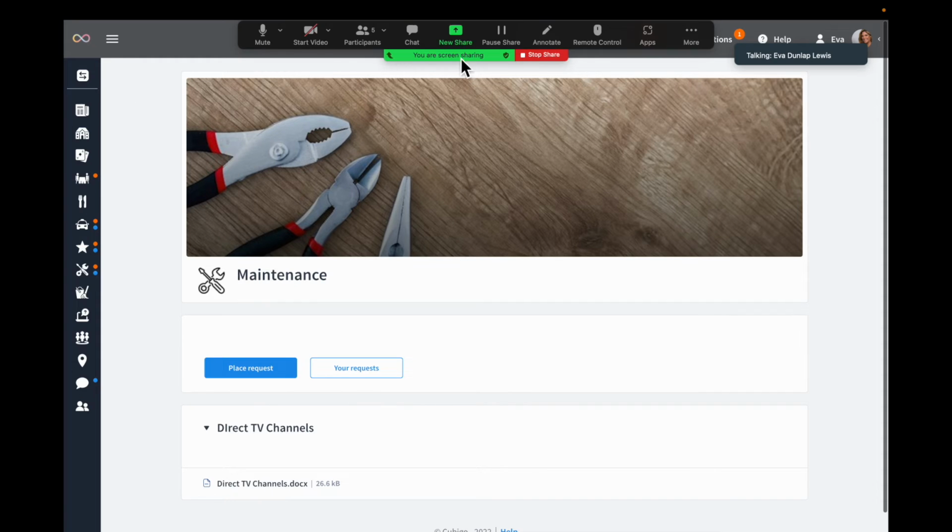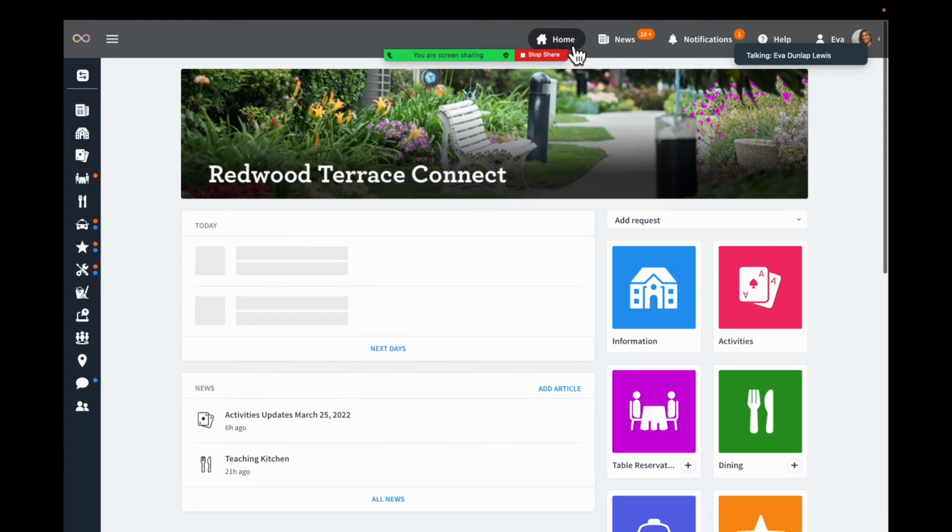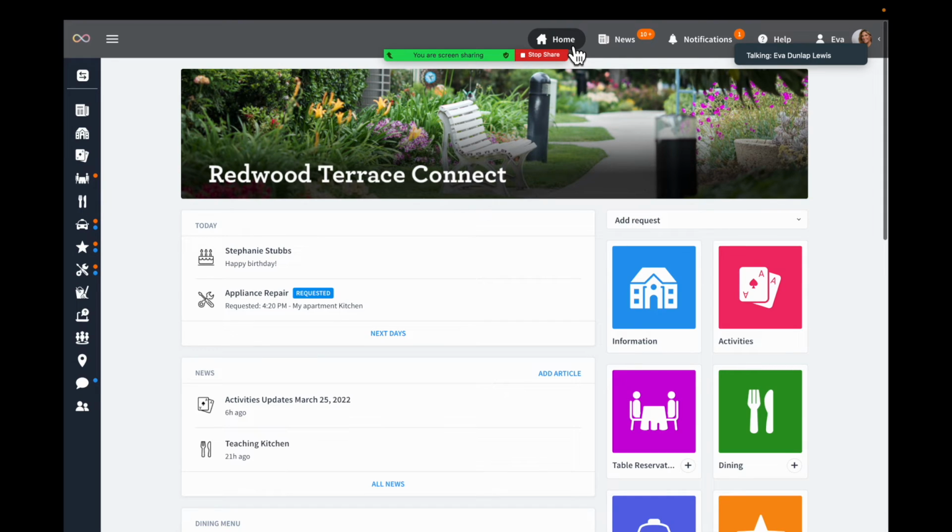From here, I can hit home from my menu, which on my screen is located at the top of the page, right here, home. For iPhone and iPad users, home is located at the bottom of the page. That's where your menu is.